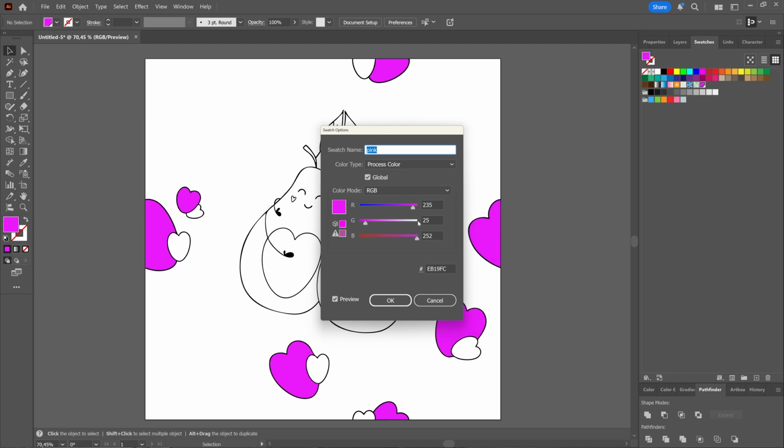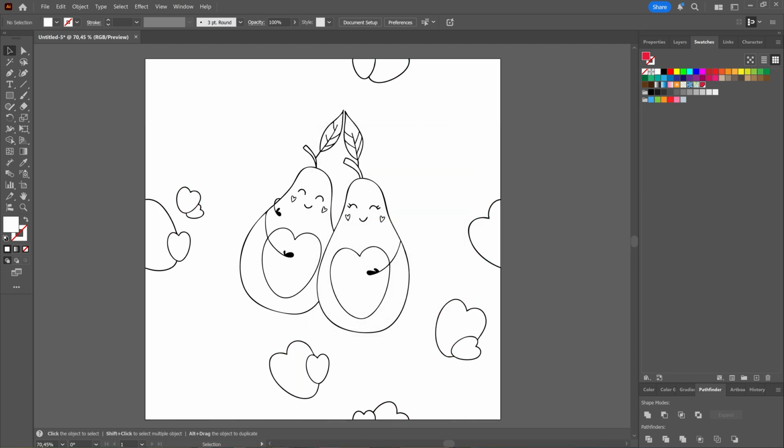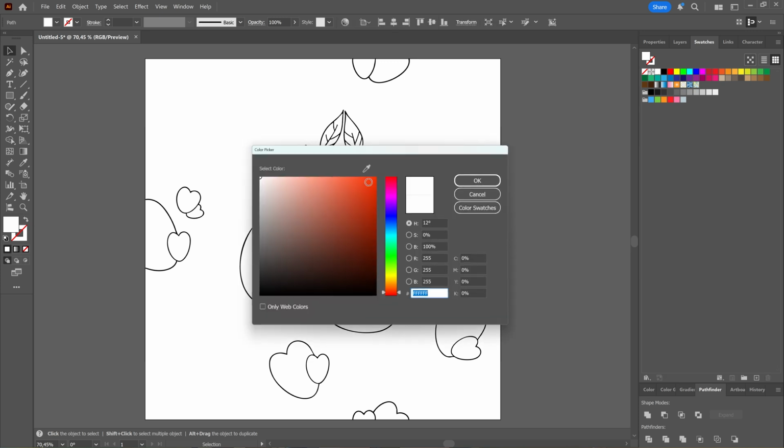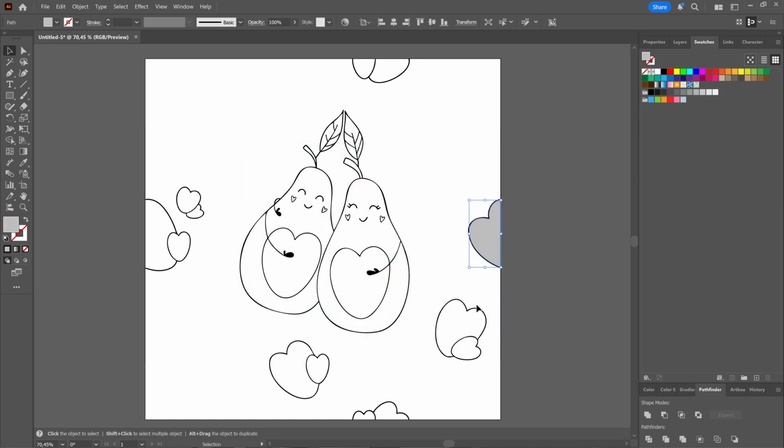In this tutorial, we're going to take a look at how you can change your colors everywhere in your design all at once in Adobe Illustrator. So first, let me choose something I want to give a color. Let's say this heart, and I'm going to give it a pink color like this.